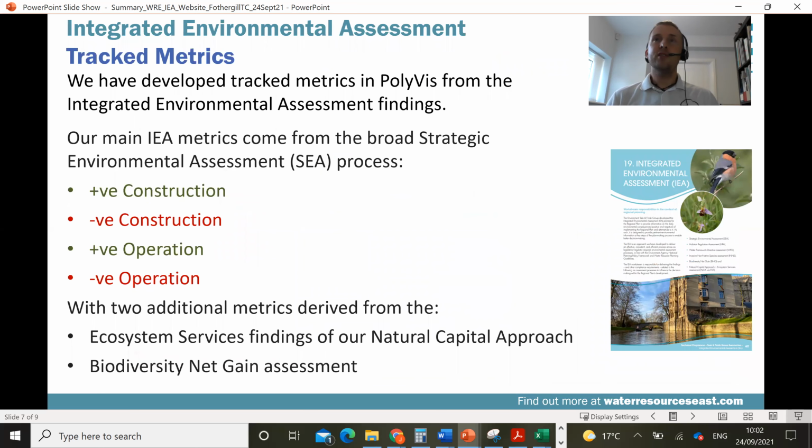In terms of the track metrics, these are going to be within the Polyviz tool, the search tool that you will see within the planning conferences, and please do watch the webinar about that. Our main metrics are coming out of the Strategic Environmental Assessment, that broad assessment, and they'll be looking at the positive overall effect of each of the portfolios, the combination of options that we need to meet the supply and demand balance. So we'll be looking at positive construction effects to the environment, negative construction effects to the environment, positive operational effects of those new water supply options moving forward, and the negative operational effects.